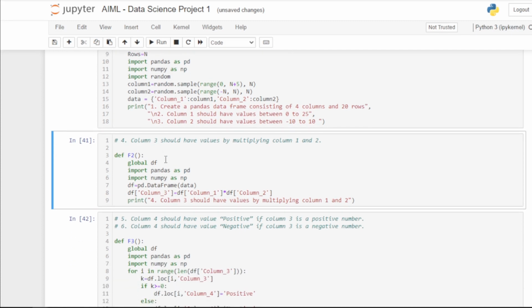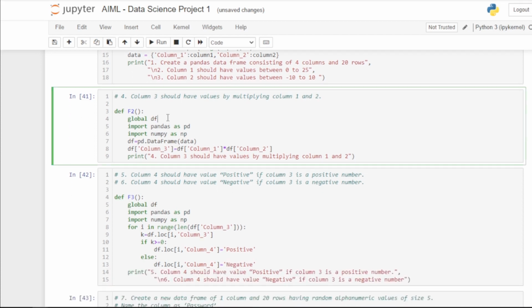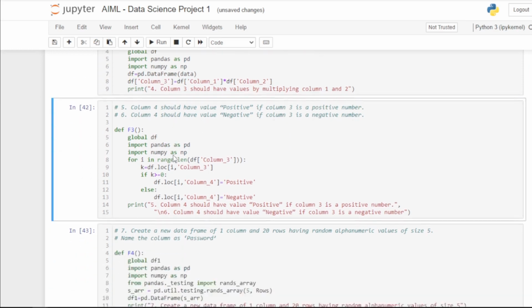Now function 2 will have the third column details, which should contain the value of multiplying column 1 and 2. Again, global df, importing the necessary libraries, defining the df pandas, that is data. And now I'm telling that df column 3 should have column 1 multiplied by column 2 value. If I do that, it is also executed.